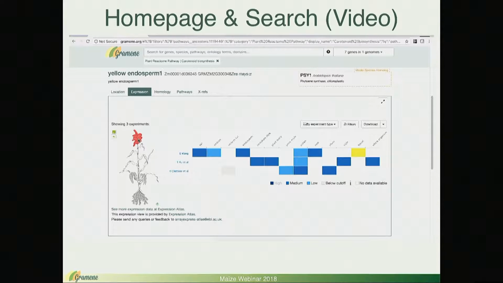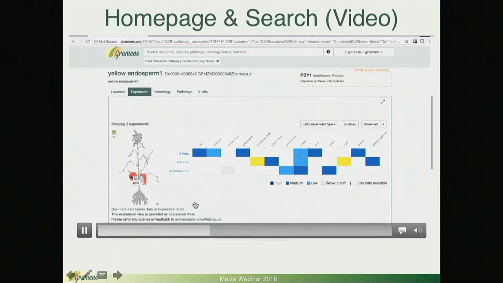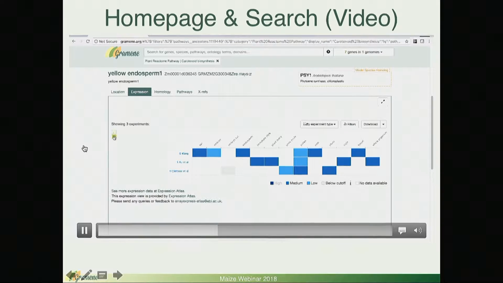Under expression, we see 2 views. This is the whole organism, and we're going to also see the reproductive parts of the plant. And you can see over here on the left is the study that reported this data. You have the various tissues over here on the top, and you have other variants, color coded by intensity.